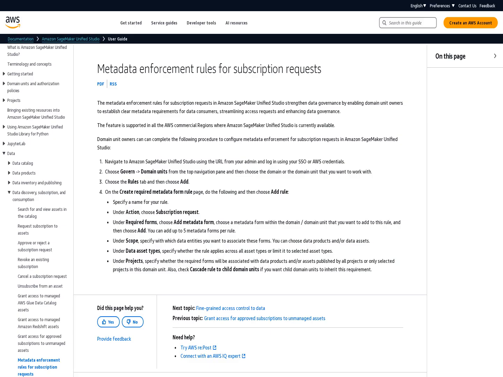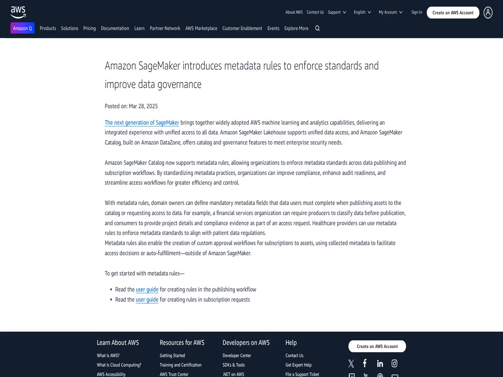Organizations can enforce metadata standards across data publishing and subscription workflows by standardizing their metadata practices. This ensures that domain owners can define mandatory metadata fields that data users must complete when publishing assets or requesting access to data, thereby improving governance and reducing the risk of unauthorized access or mismanagement of data.